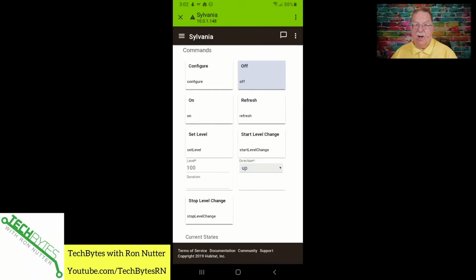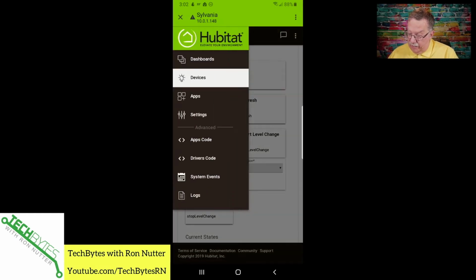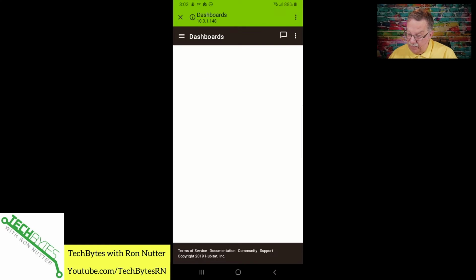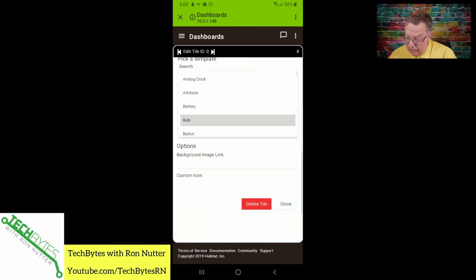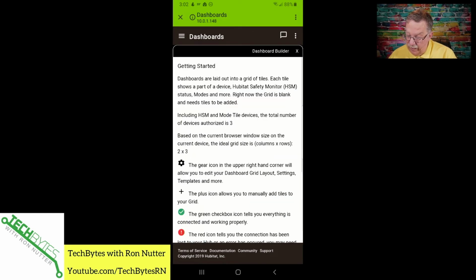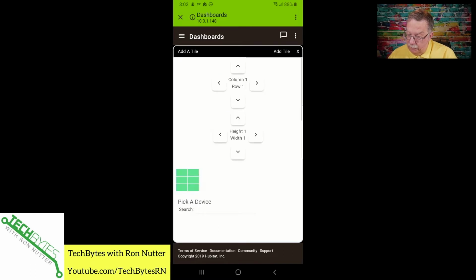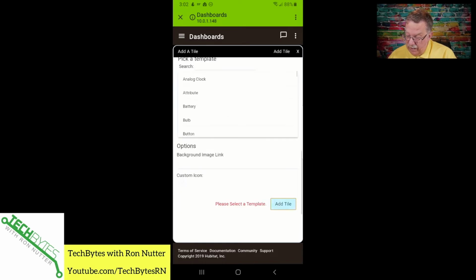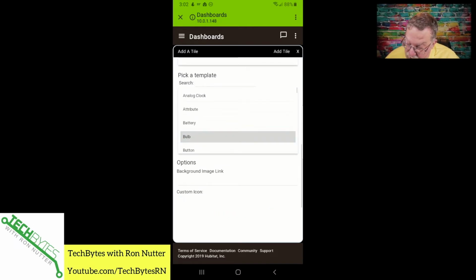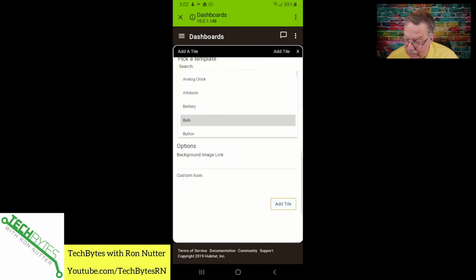So now we can go into the dashboard and we see studio, and we will actually delete that device because we don't want that one there. And we'll tap on, okay, see it says Sylvania, so that's good. So we'll just tap on Sylvania and add tile. Oh, and select a template. Okay, well, that was my bad. So we'll say bulb. Now, add tile.